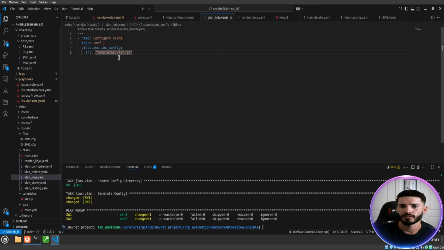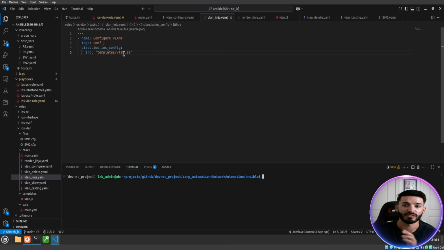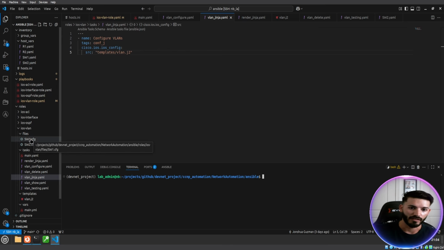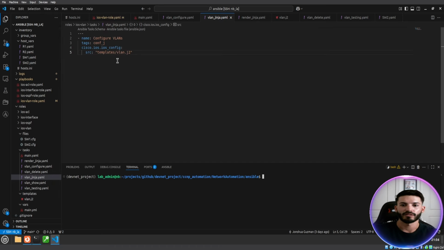Configure VLAN Jinja, which is the same thing as pushing IOS config using this specific module, templates VLAN.j2. As you can see, it's calling specifically the Jinja file and not the config file, right? Because this is being rendered at runtime. So when I kick it off, it's all happening live, right? But it's nice to use the rendering module to validate that what you're pushing is actually correct.